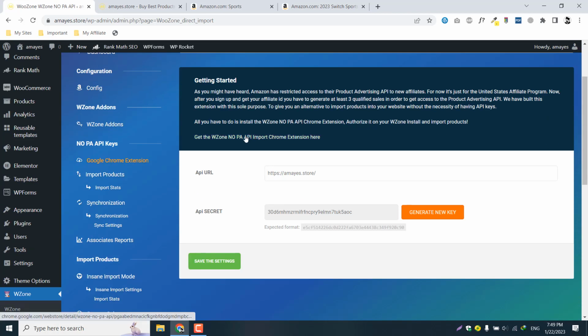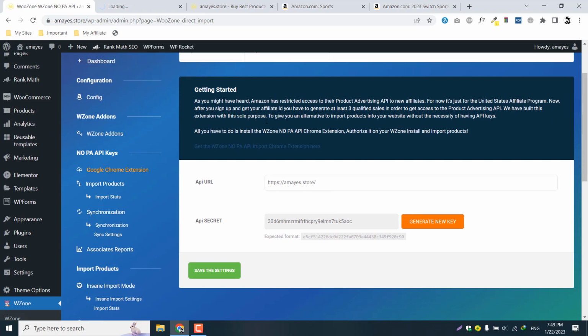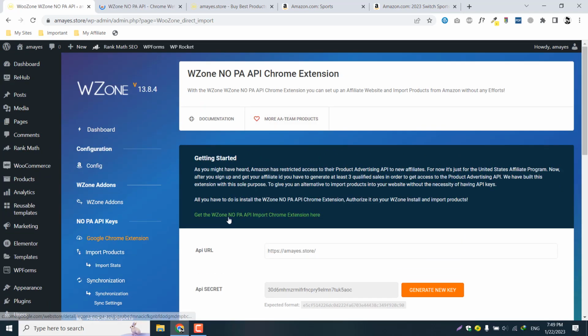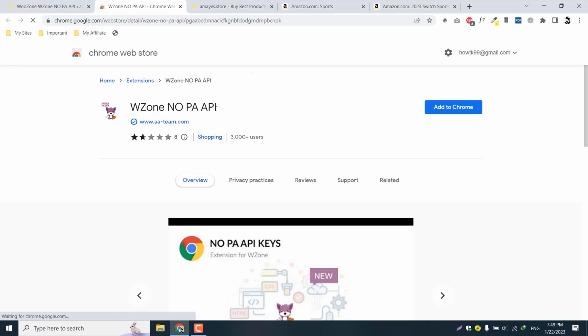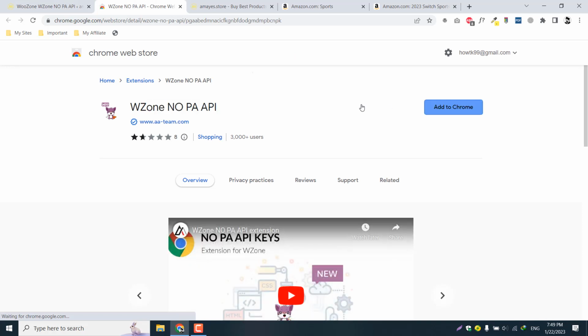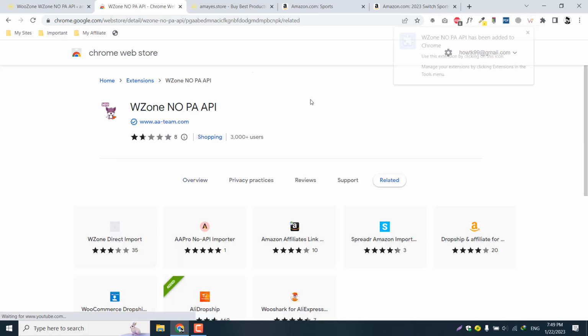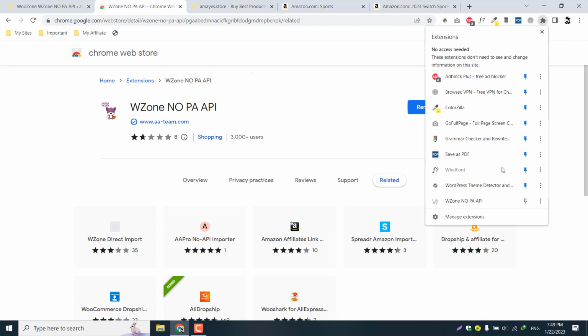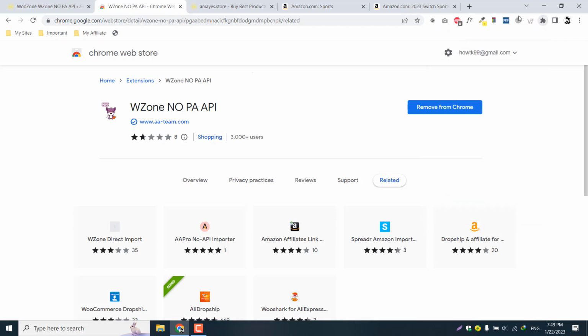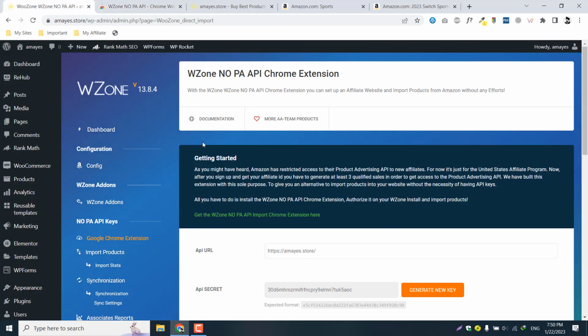Here you need to install a Google Chrome extension named WZone No PA API. Click over add to Chrome. Yes, add it for me. It's now added, and I can pin it over here, so you can see this is the extension I'm getting.